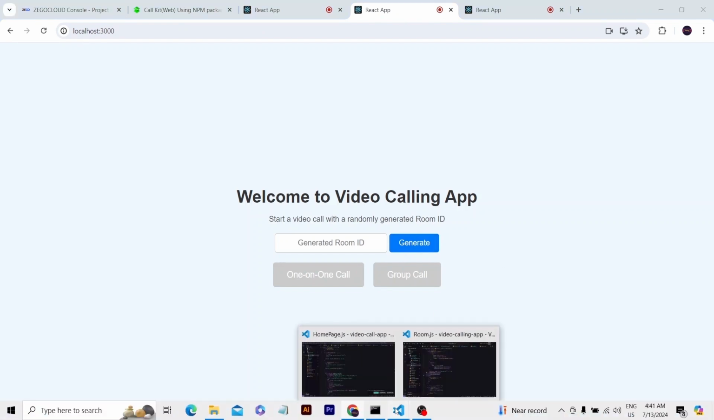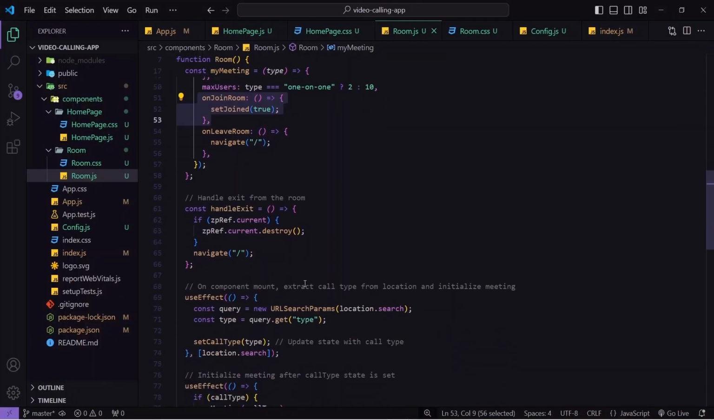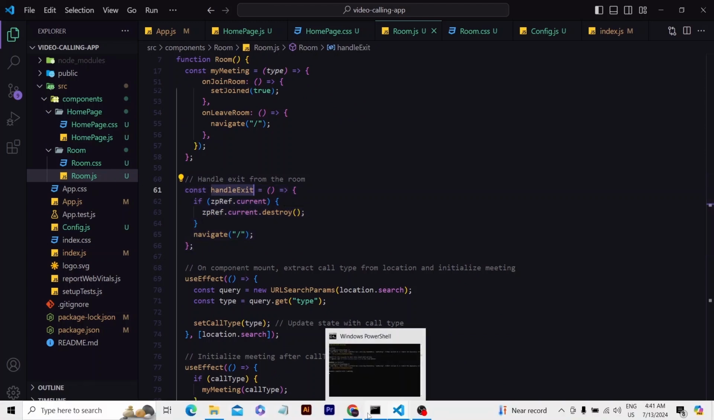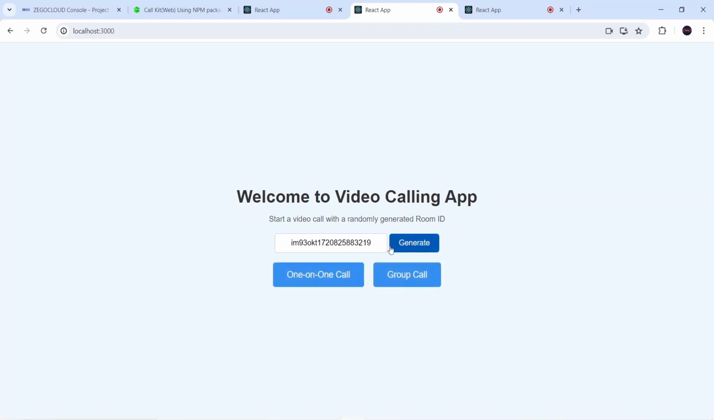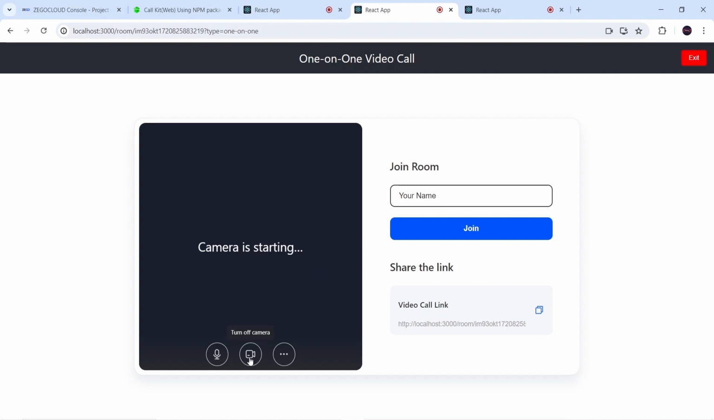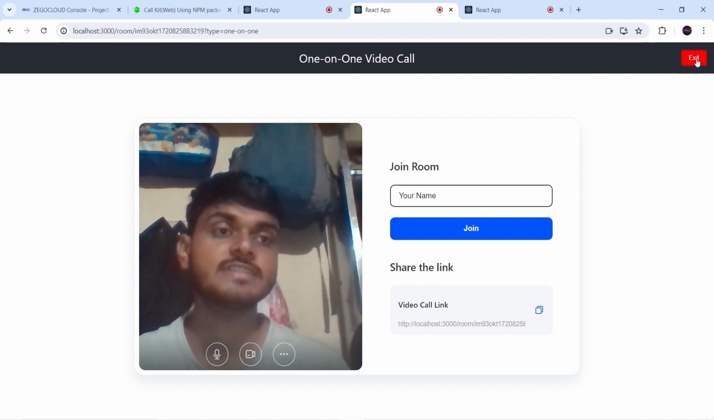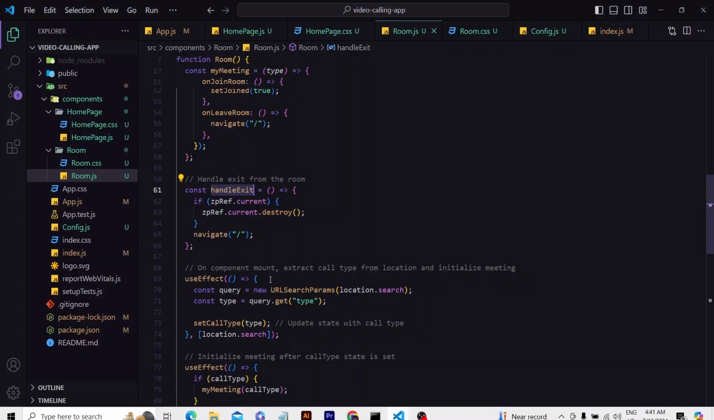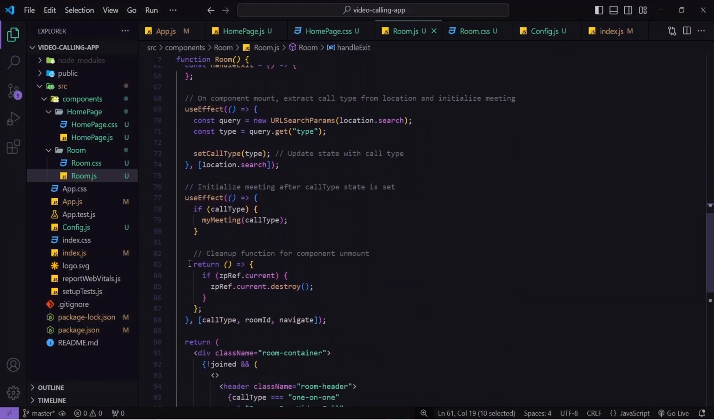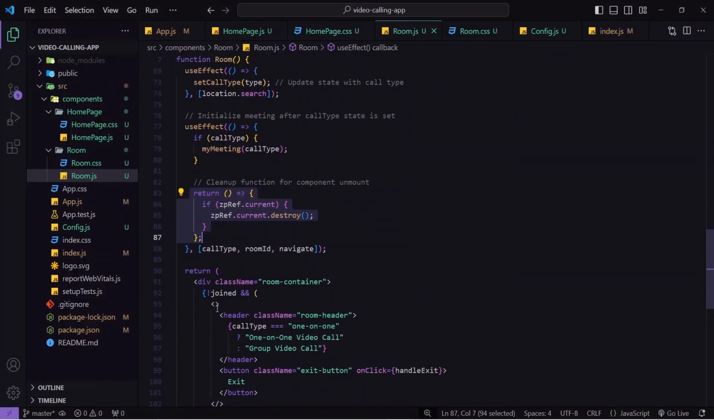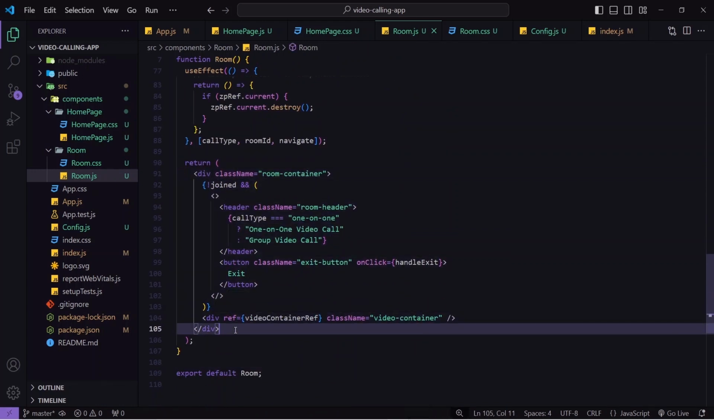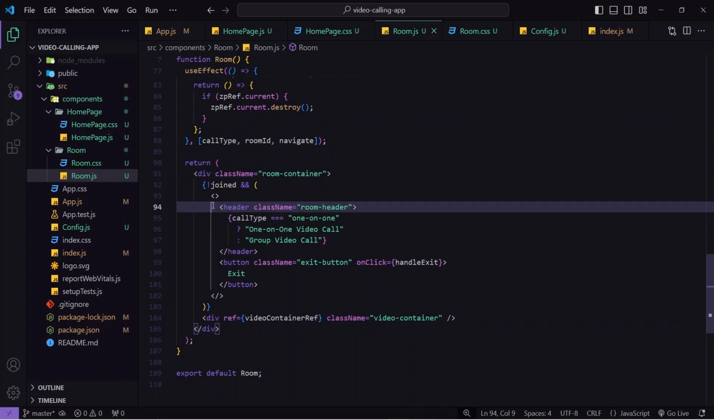Now let's see the remaining code. So I will come here, and this line is responsible for handling the exit. Let me just go to the application, I will generate this, click on one-on-one call, and that function will be called here, like on this exit click. So it will also navigate me to the home screen. So this is responsible for that, and inside this useEffect, I am just doing the unmounting thing so that every session will be destroyed. And here I am just rendering the UI: when the user has joined the video call, we will not show the header, otherwise we will show the header, and it is done.